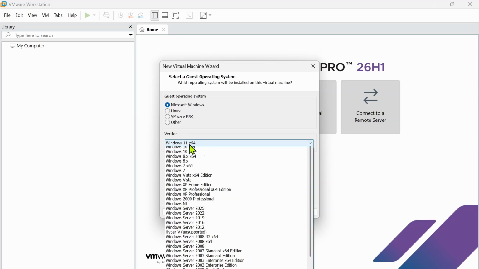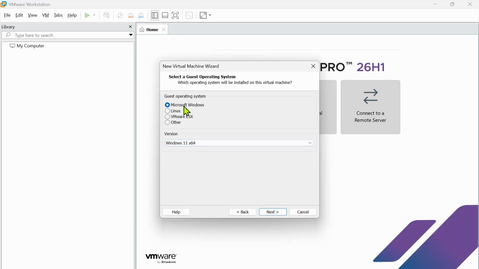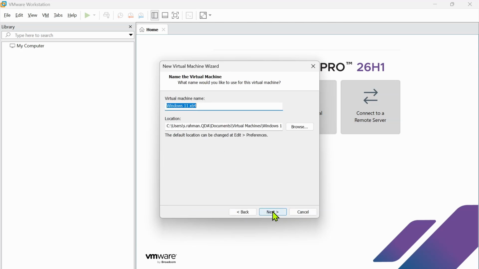Now VMware asks us to select the guest operating system. I'll select Microsoft Windows and choose the appropriate Windows version. This tells VMware which operating system we're planning to install so it can apply the appropriate default settings.